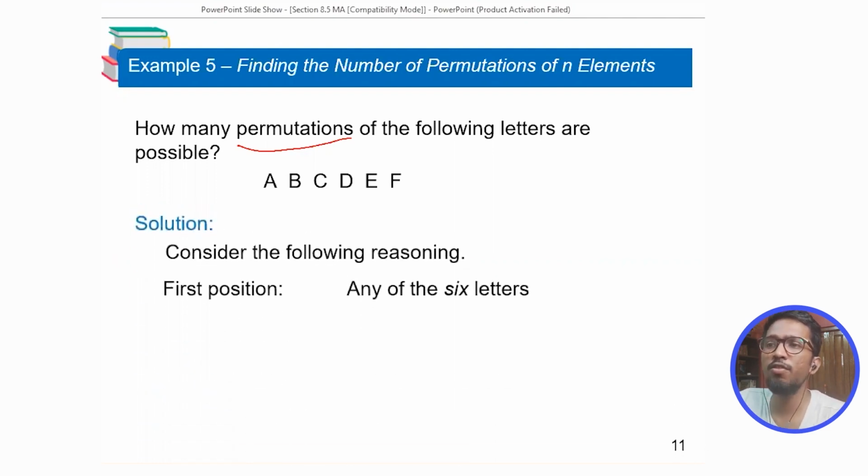First, consider the following reasoning. We have 6 letters to arrange, so there will be 6 positions, right? Position 1, 2, 3, 4, 5, and 6, like this. Now we have 6 letters.